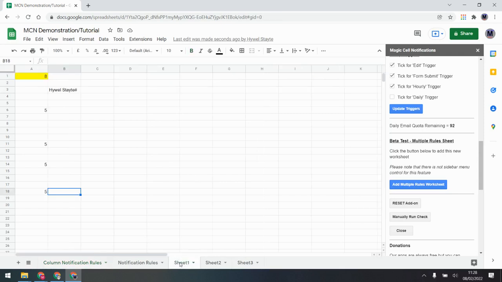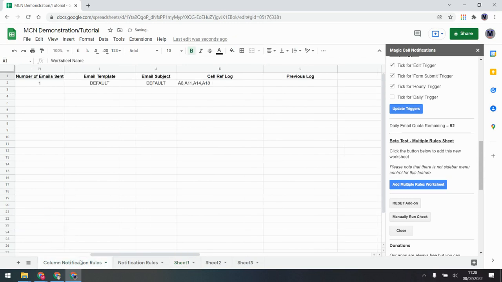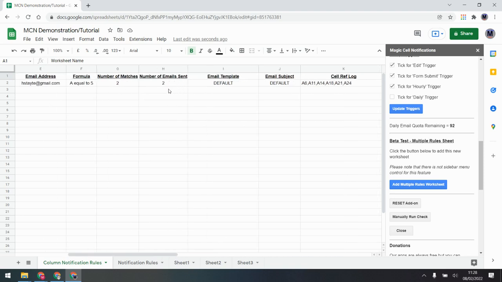So let's go into Sheet 1. This time I'm going to add another 5 there and a 5 there. Again, it's going to run the notification rules first, then it's going to run the column rules. So you'll see this flash because this log will move over to the previous log to show the differences between the two. You're just going to wait a few seconds. There we go, and it's found the differences. You see it's changed to 2 and 2 there.